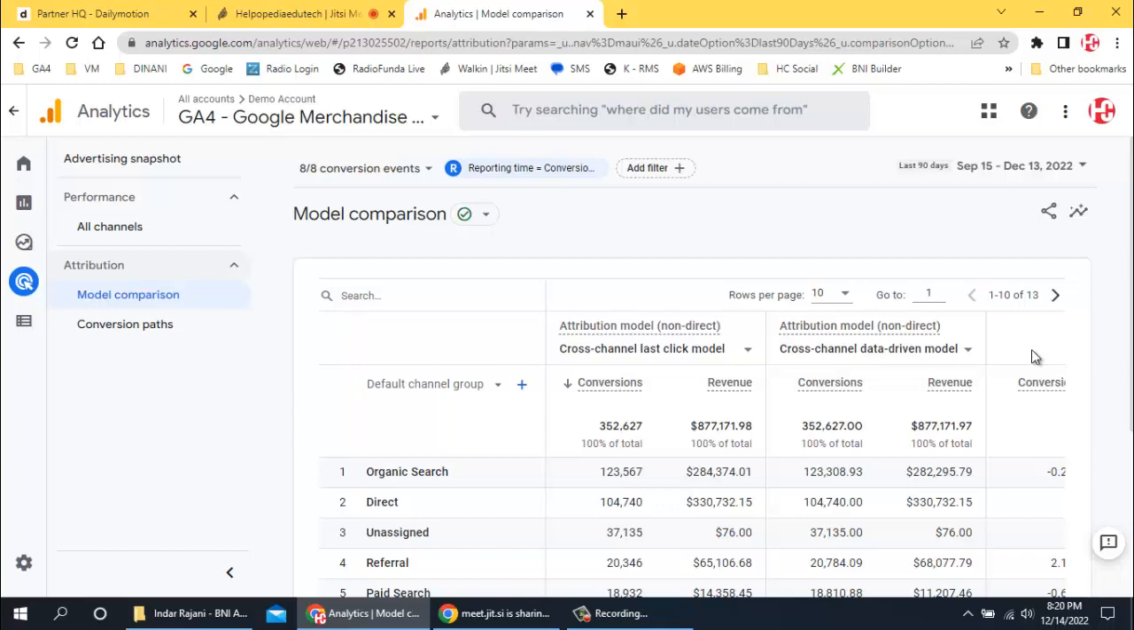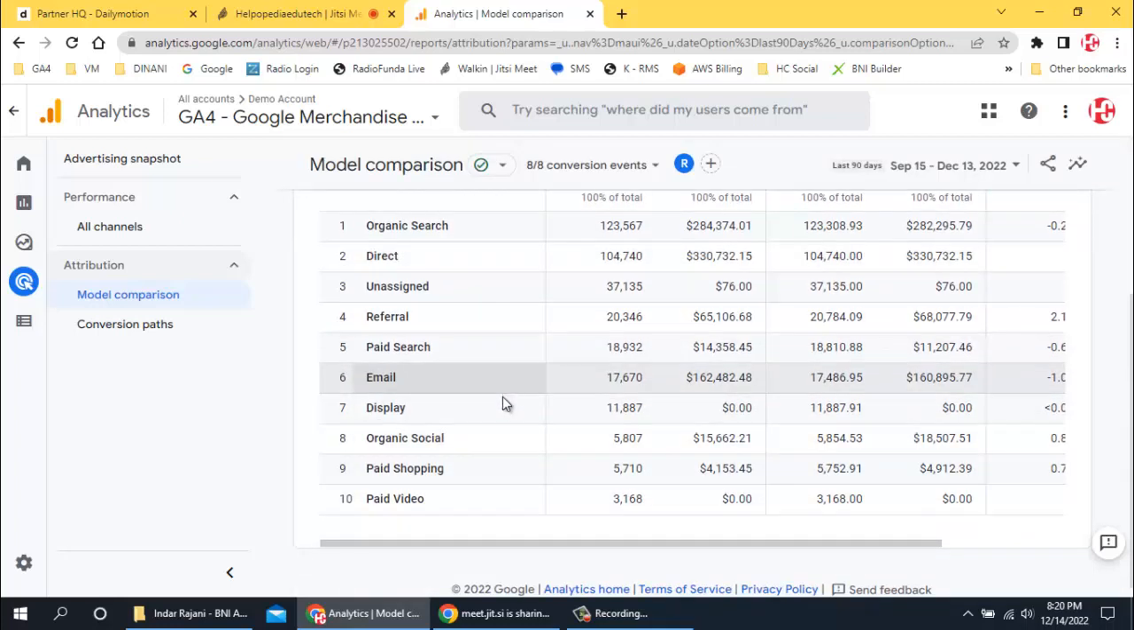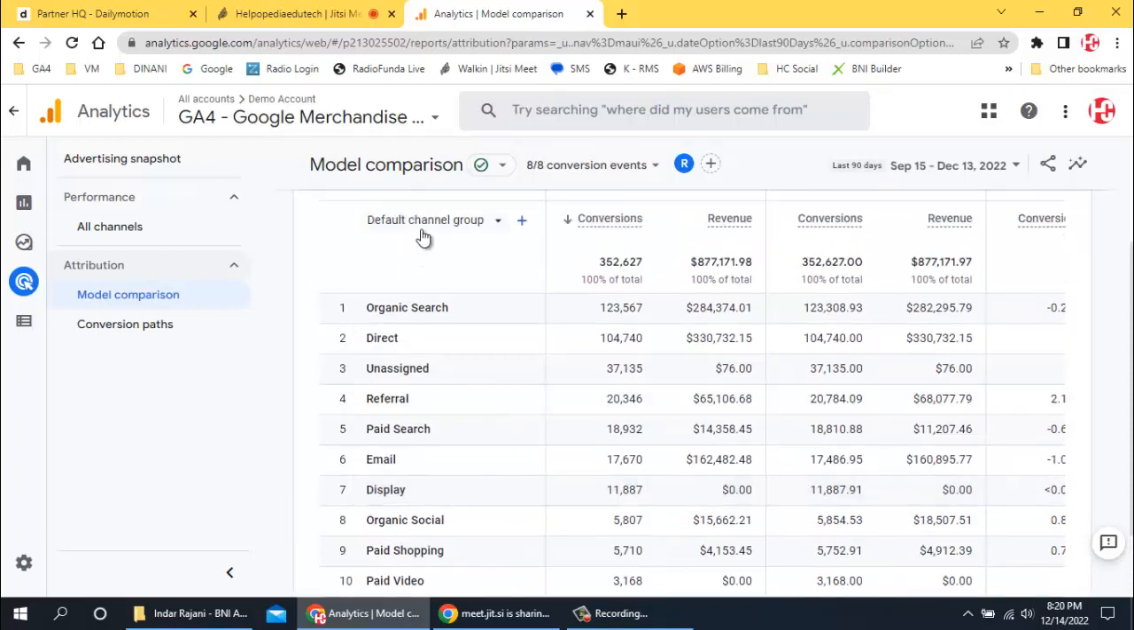So usually over here we can see the figures are same on cross channel last click model and data driven model. So both of them are same over here. There is no difference that we can see over here. And then we can get to see from which default channel we are getting how much revenue is being generated, how many conversions happened, and how much revenue was generated. That is the model conversion. That is the only thing we have over here.